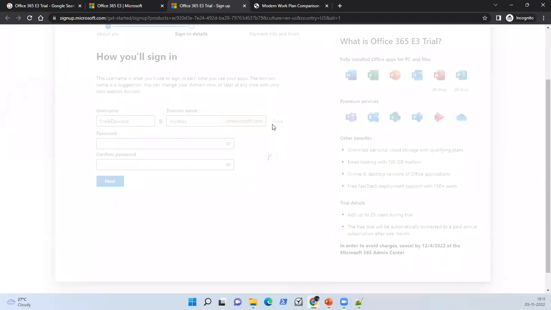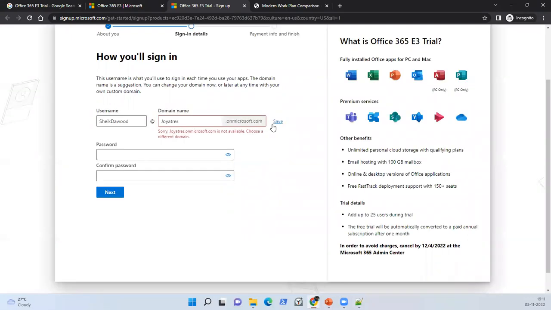If you try this, it is going to check and tell you if that is available for you or if it is already taken. See, it is saying that it is already taken, right? So you have to have a unique number over here.